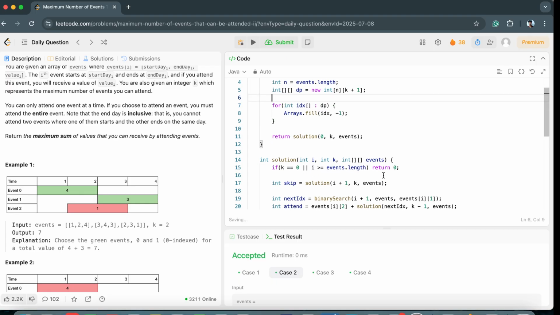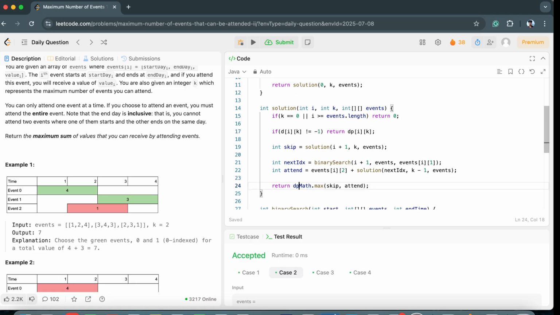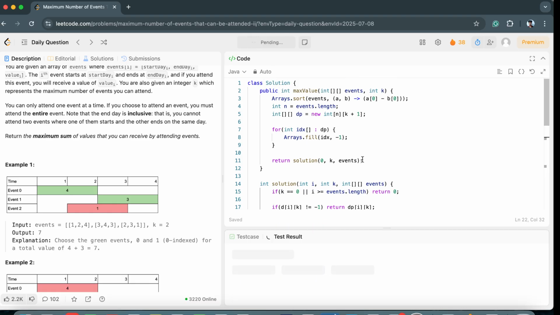And we will make sure that here, if dp of i and k is not equal to minus 1, we will simply return dp of i and k. At any point in time we do this, we have to make sure the dp state is also getting updated. So dp of i, k gets updated with the maximum value that we get, either skipping or not skipping at that current index. That is how we can apply the DP as well. Let us try to see if it is working fine or not.